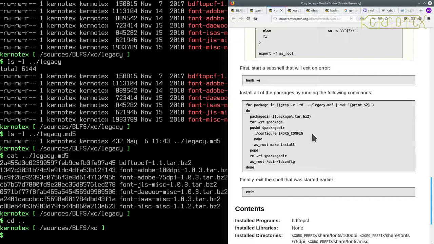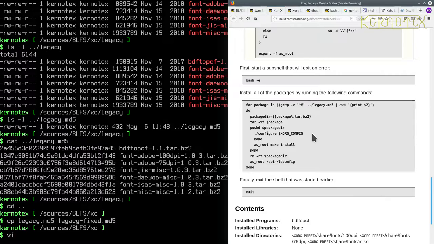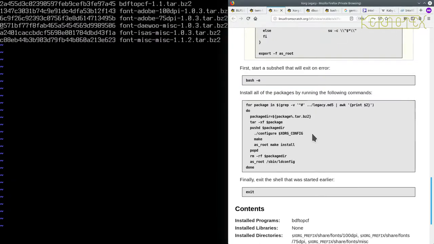So, okay, what I'm going to do is make a copy of this legacy.md5 and call it legacy-fixed.md5, and I'm going to remove that JIS one. So I'm going to delete that line. And if others fail, I'll do the same thing, because the Daewoo one, that's probably Asian characters as well. I'm not sure what these two are, though, but these two are certainly Roman characters, so we'll be needing them.